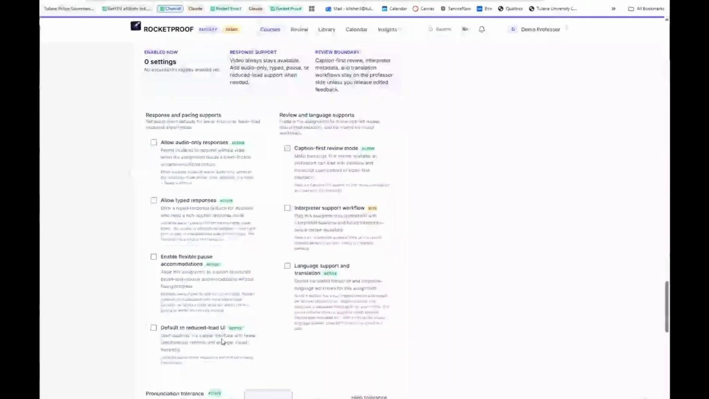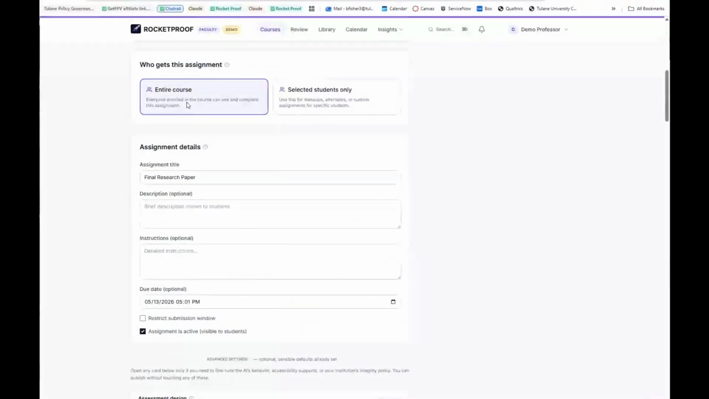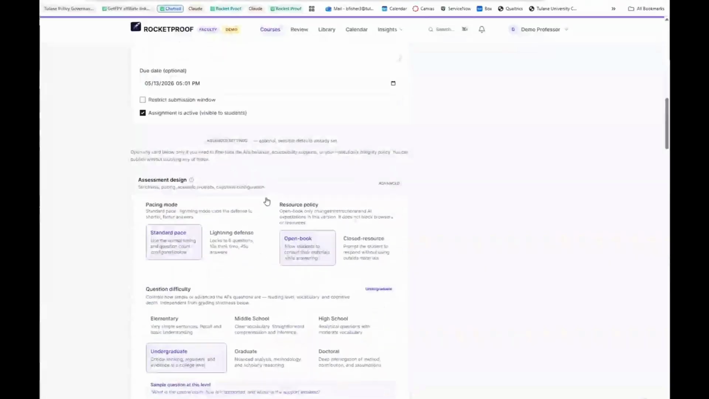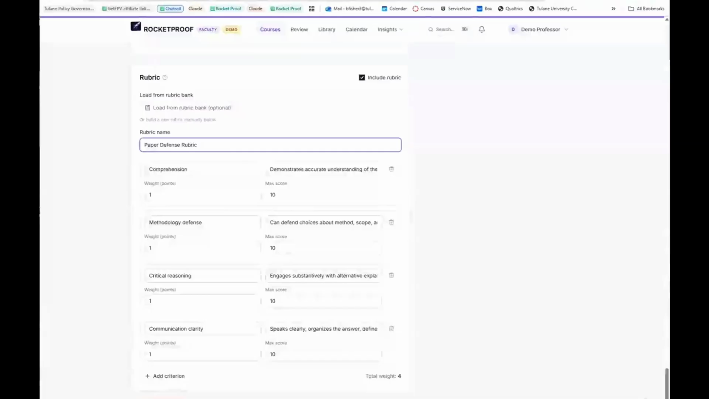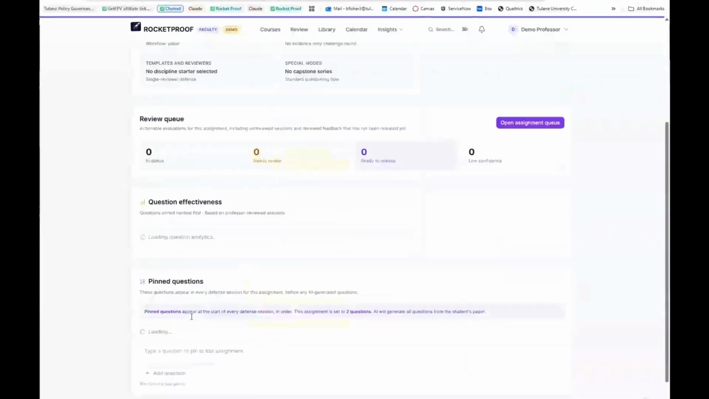But by default, I reiterate, the only things you really need to do are pick the assignment type, who it goes to, and title, and make sure it's published. And that's good. All these other things are just adding extra flexibility to everything you can have in this assignment. Now that it's created, we're here.